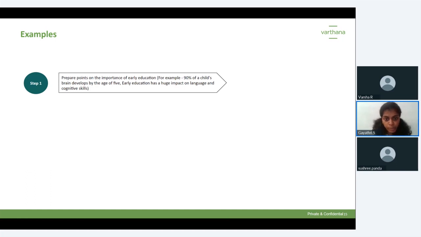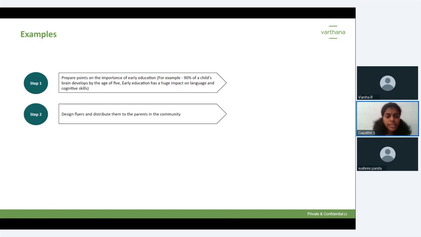Get all those important points, like, for example, how a child studying in ages 3 to 5 has an impact when he or she goes to grade 1 and 2. Get all the data, put it in a flyer or have a poster or something, and distribute it in the parents committee or by any of the methods which I've told earlier.